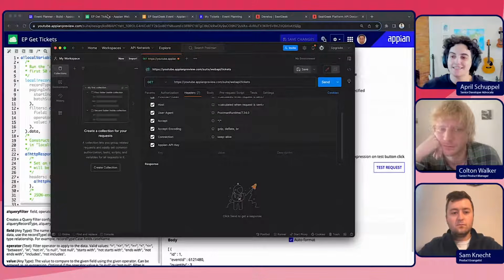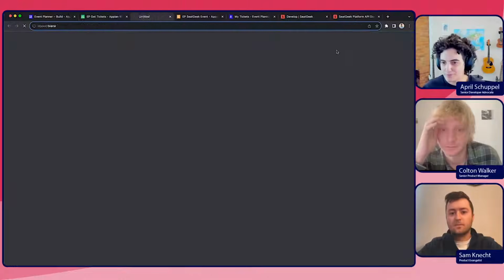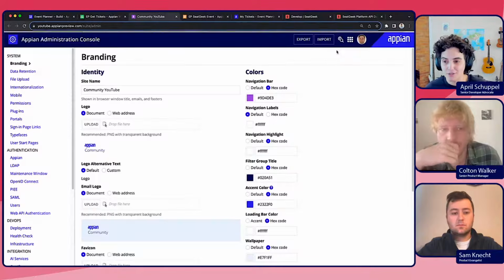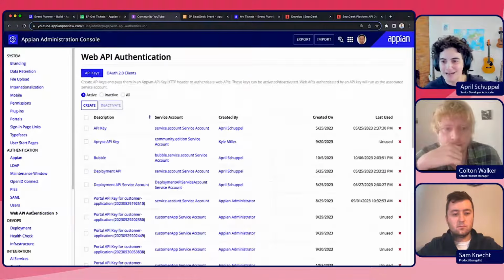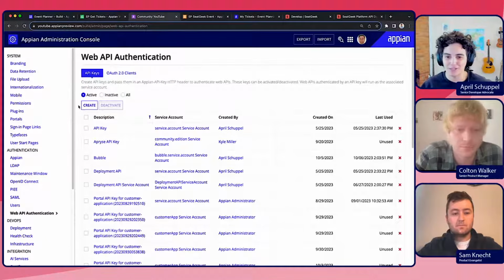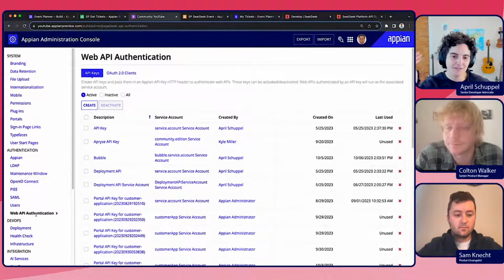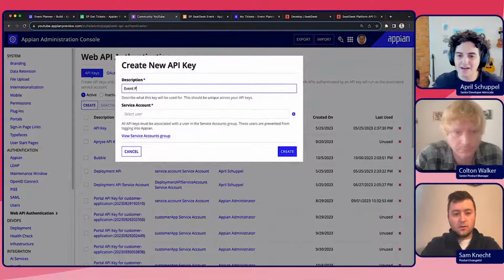You need to create these in the admin console, so only certain people might have access to actually do this. And Appian is not like the SpaceX or Pokemon API where you can just get in without any authentication. We want to make sure everything is protected. So go over to the admin console, Web API authentication, and then it's as easy as filling out a couple of fields.